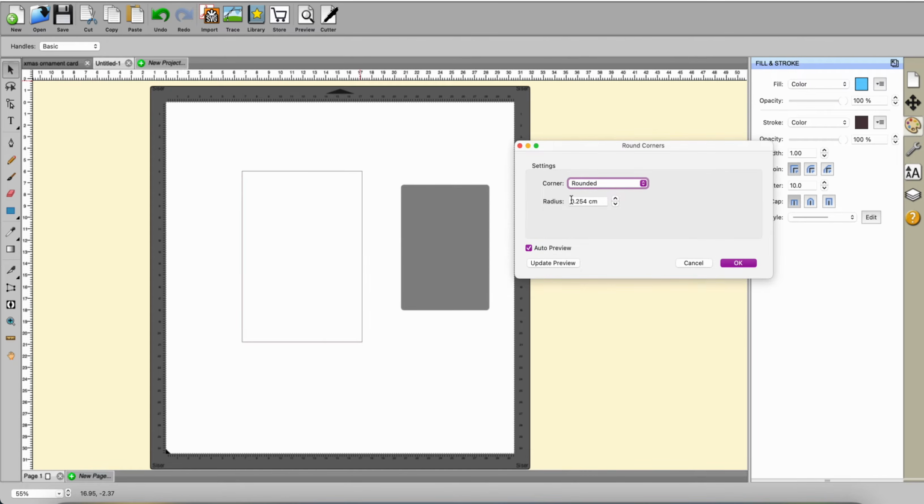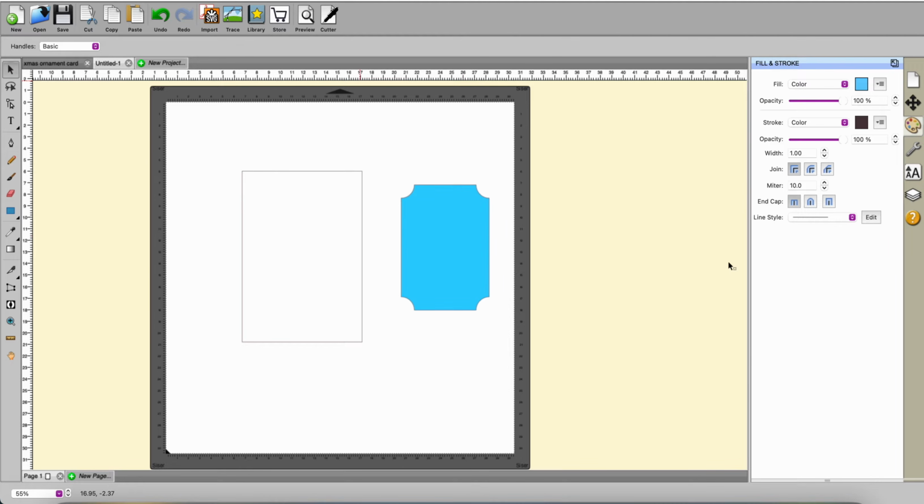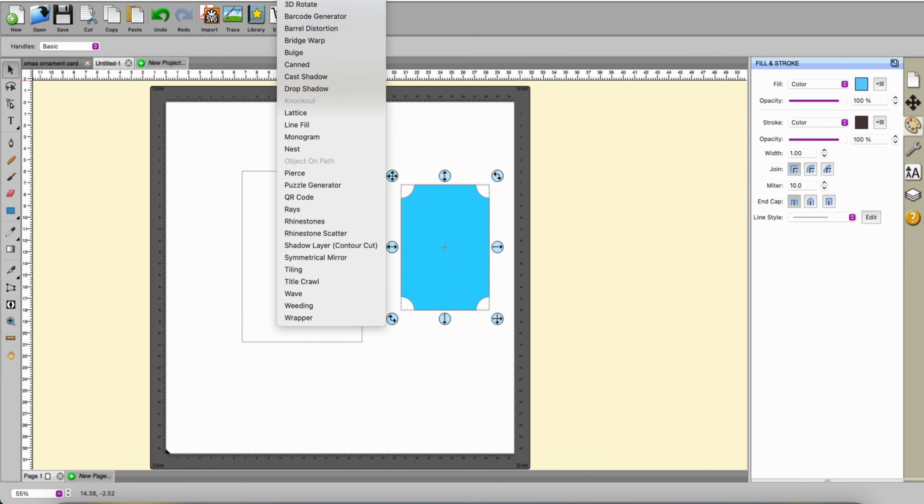Round corners. When you get the rounded corners, you get different options. You get beveled, rounded, and rounded inset. And this is the one that I want because this gives you a really good effect. I've got the auto preview checked, and if I just click on here, we can see that I can get a really nice frame shape here. So I'm just going to click on OK.